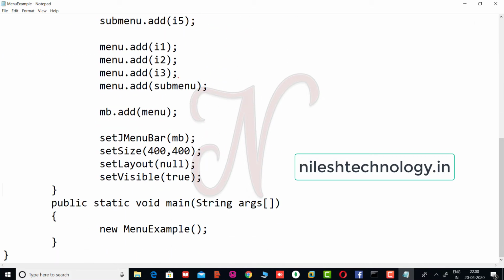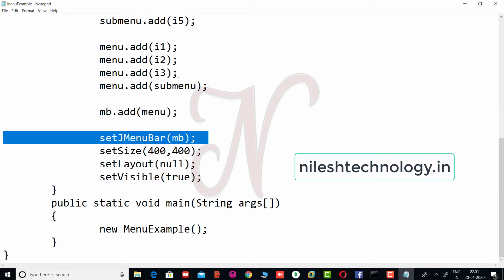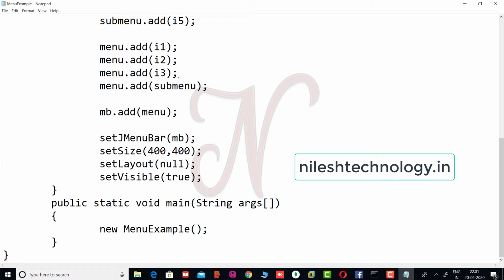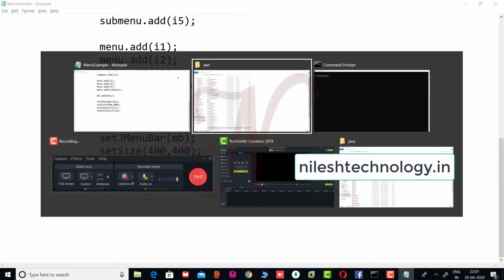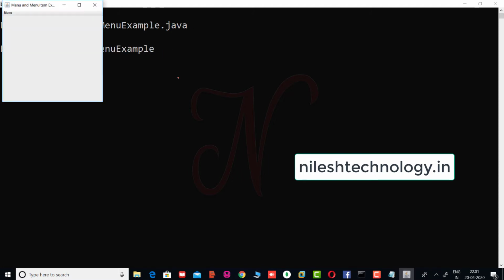Then this menu bar we set in the frame by using the setJMenuBar function. Here we pass the menu bar object mb. Set the size, width and height, 400 by 400. Here we set the layout null, set visible true. In the main method we create the object. So we can test this code. javac MenuExample.java, and we run this. See here.